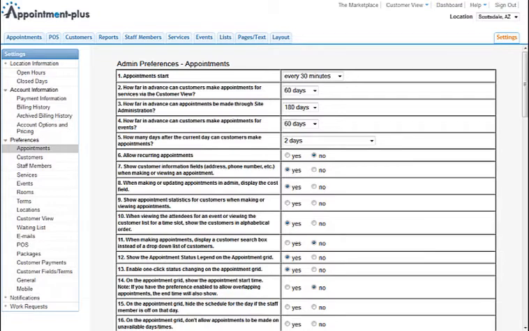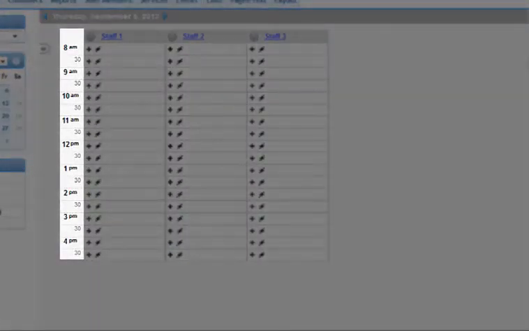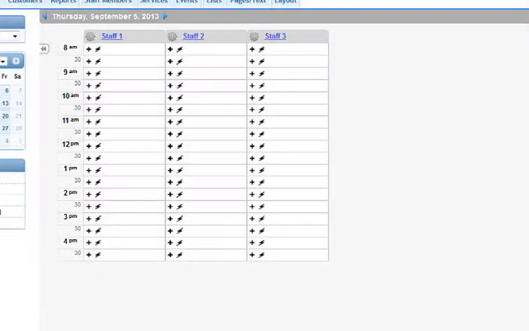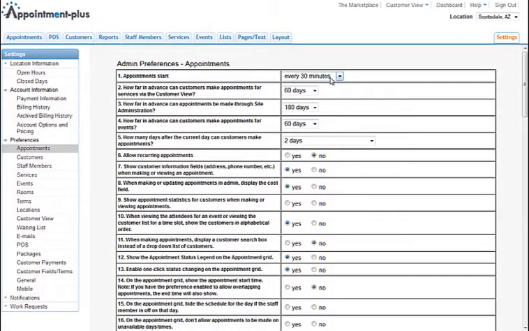For example, if you set Preference number 1 to every 30 minutes, the time slots of your schedules will be listed in 30-minute increments. The same would be true for the service durations. You would only be able to set up your services with a duration time of 30 minutes. Therefore, 30, 60, and 90 minutes would be examples of available appointment durations.